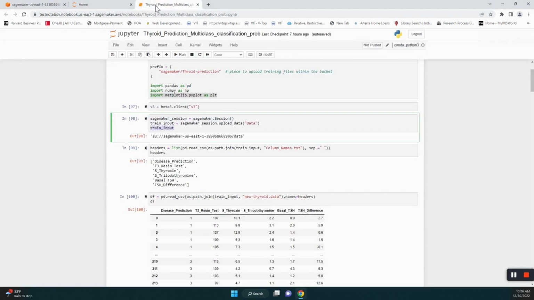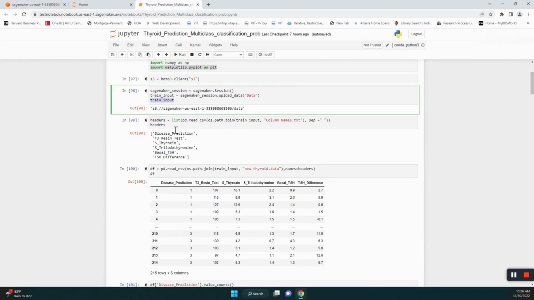And then moving on. This particular piece of code lists out the column values. I'm reading the columns_name.txt file, putting it into a list, and storing it in a headers variable. When I run the headers variable, I can see all the headers here. We have 6 columns: disease prediction, T3 resin test, thyroxine, triiodothyronine, basal TSH and TSH difference. The disease prediction is the label column for us, which we are going to predict with our model.